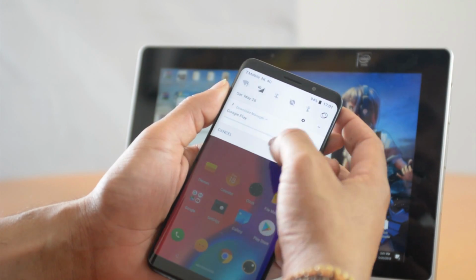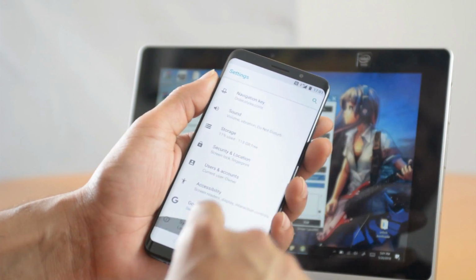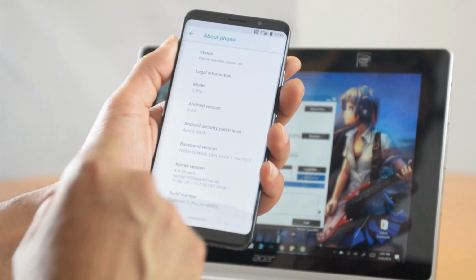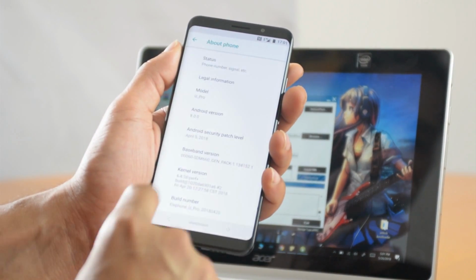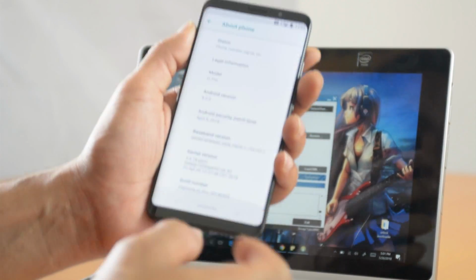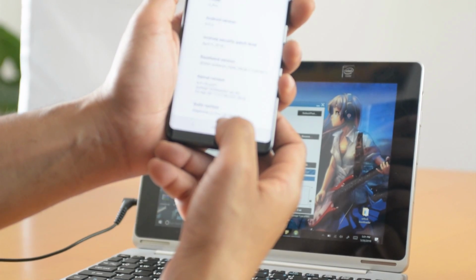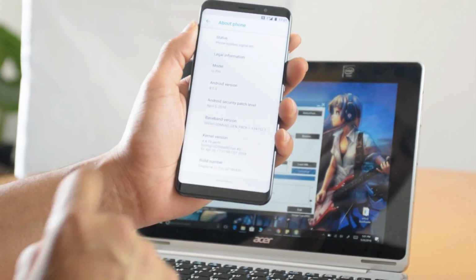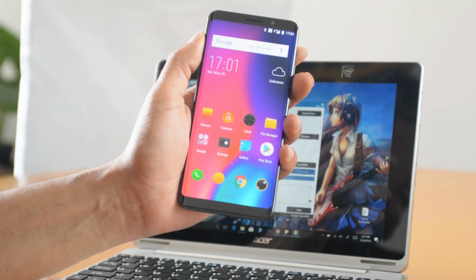As you can see, all the options are working. And when I go down into system and about the Elephone U Pro, what do we have here? We have the Android security, April 2018. And then we have the build number of the telephone, like I said, U Pro 2018-0420. And that, guys, is how you bring this phone back to life.